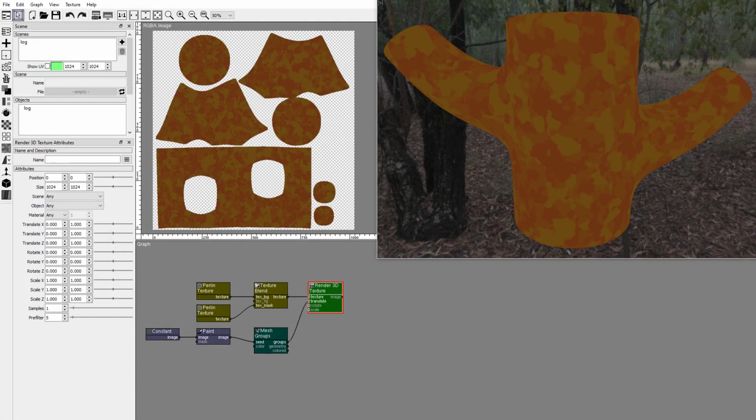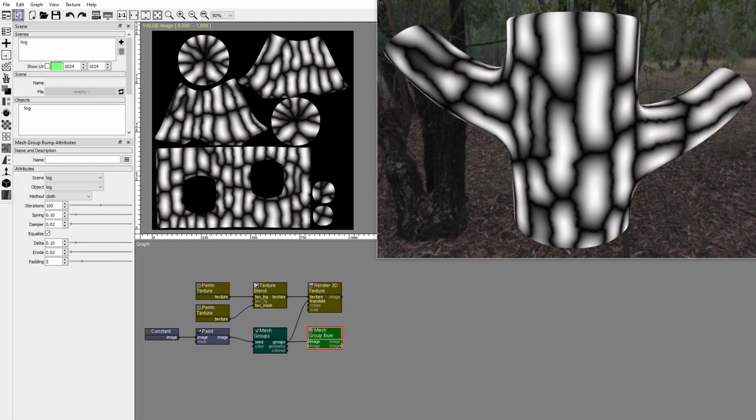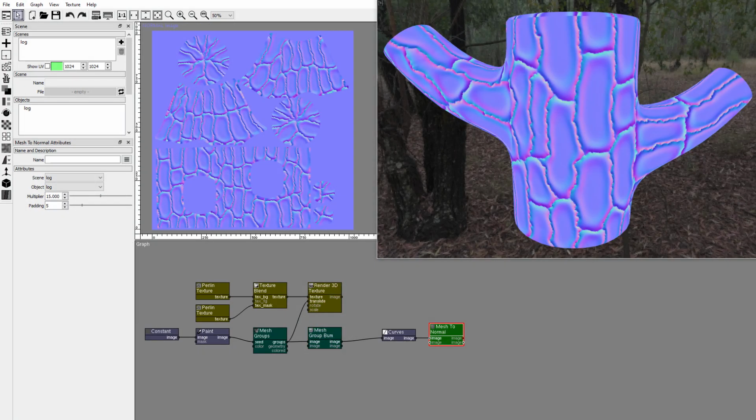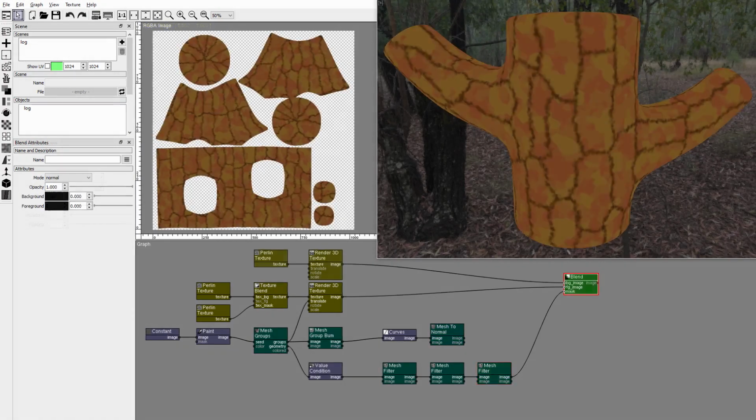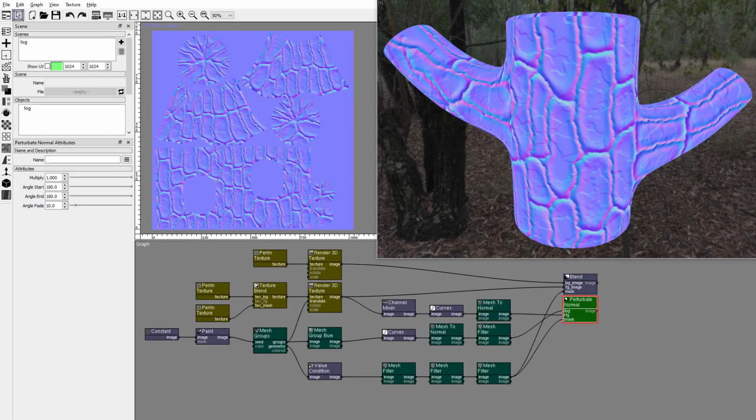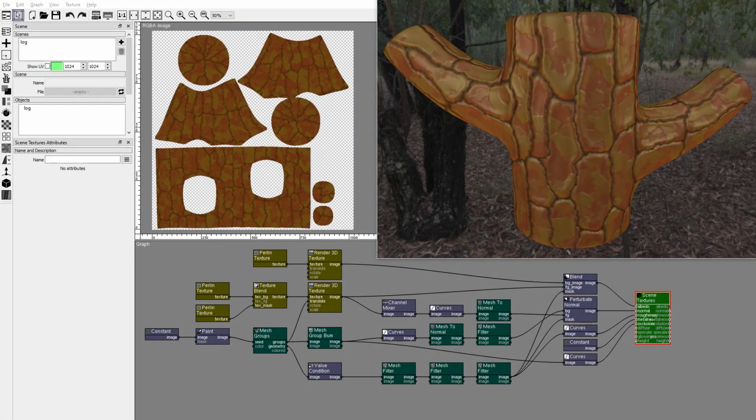We'll use a render 3D texture node to create the albedo texture, and the new mesh group bond node for the normal texture. With the mesh filter node we'll create the cracks between the bark plates. And we'll use 3D textures to add more detail to the normal maps. Let's go!